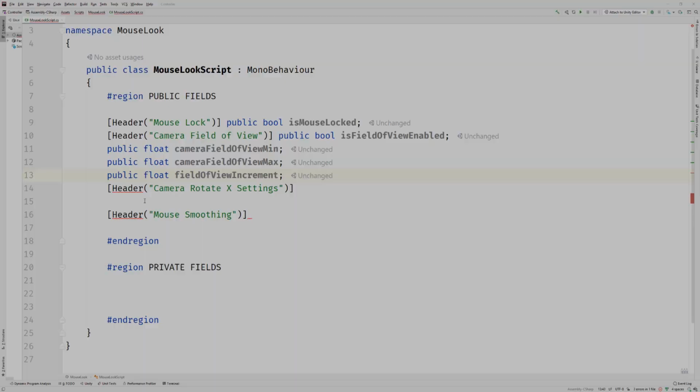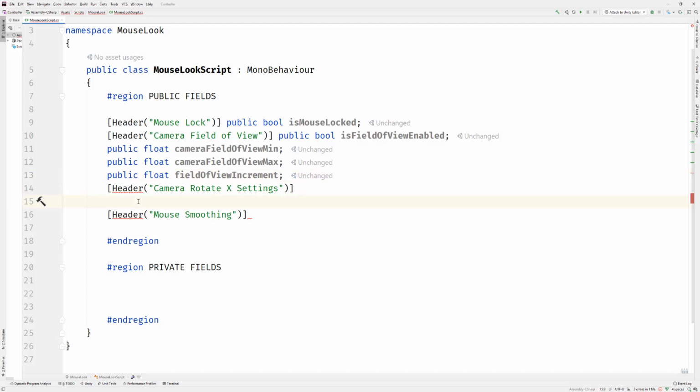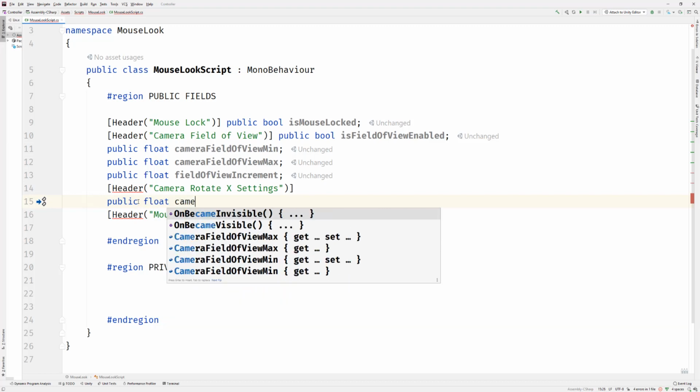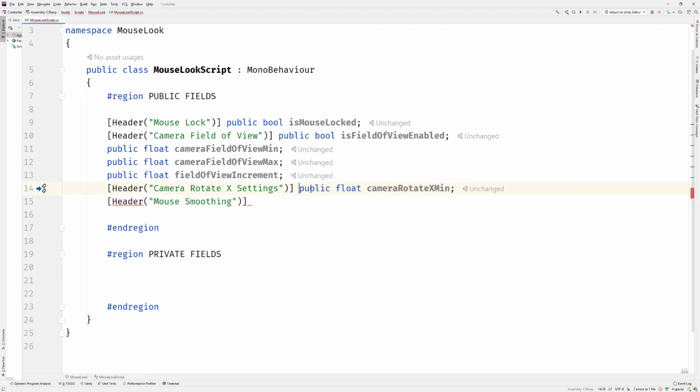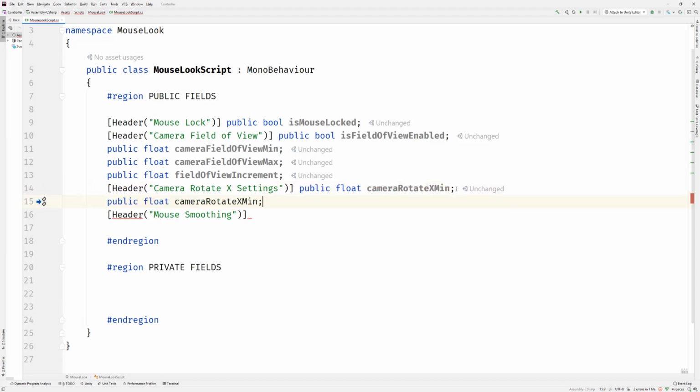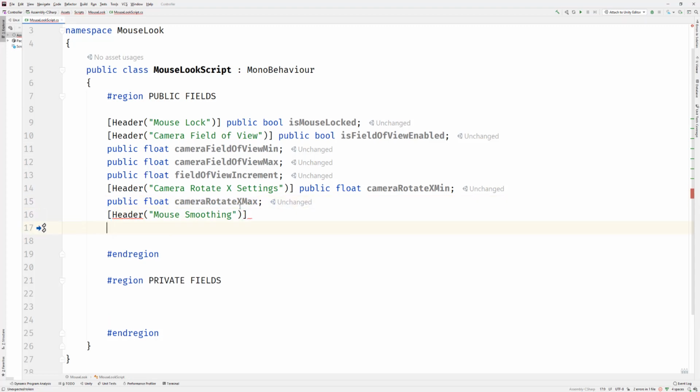For camera rotate X settings, we're going to have a public float cameraRotateXMin, and we're also going to have a cameraRotateXMax. For mouse smoothing, we're just going to have a float, and let's call this one mouseSmooth.